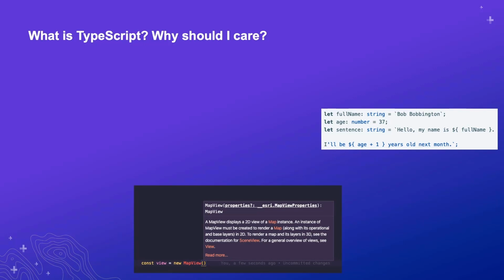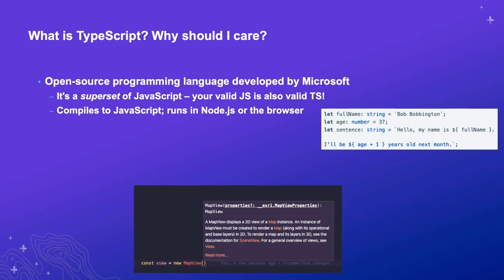So, what is TypeScript and why should I care? TypeScript is an open source programming language developed by Microsoft. It's a superset of JavaScript, which means that the JavaScript you write is also valid TypeScript already. In fact, JavaScript and TypeScript are more identical than not. This makes the learning curve for those with JavaScript knowledge quite simple.